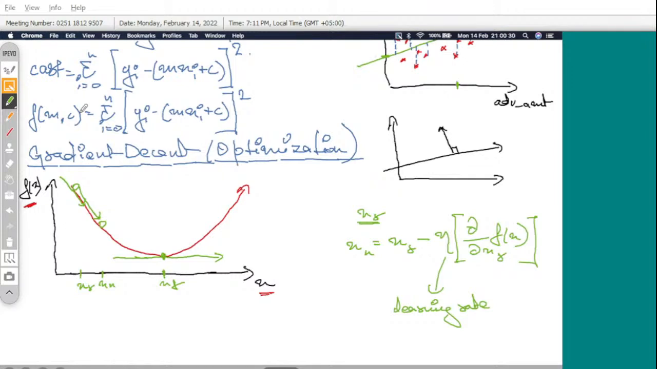Yes, please let me know what's your question. After we do this, what's our next step? After we got x new, once we have this new x, we will again do the same thing until we reach a state where the derivative is 0. What I meant to say is, this will go this way, then this, then this, and so on until it reaches 0.